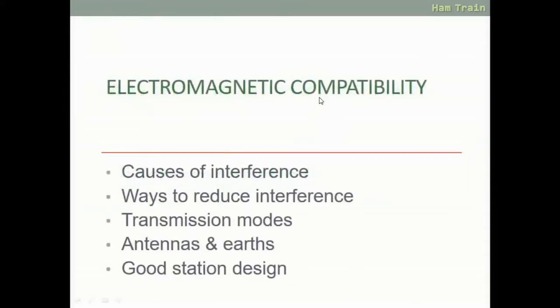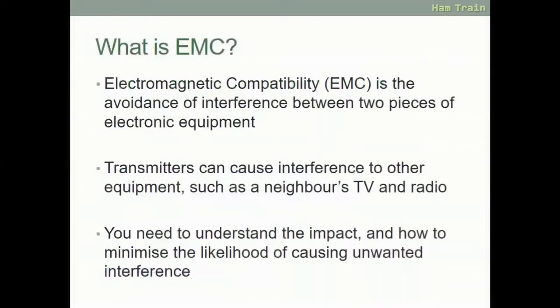So through the presentation, we're going to look at causes of interference, ways to reduce the interference, transmission modes, antennas and earths even, and a good station design. So what is EMC? Electromagnetic compatibility is the avoidance of interference between 2 pieces of electronic equipment.